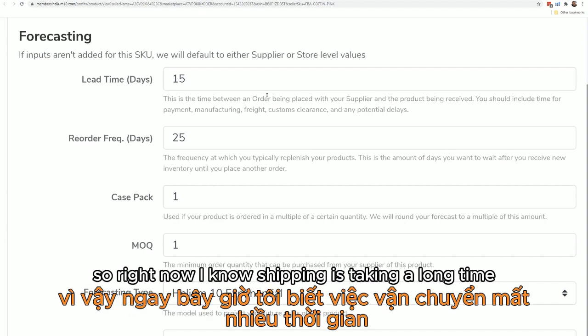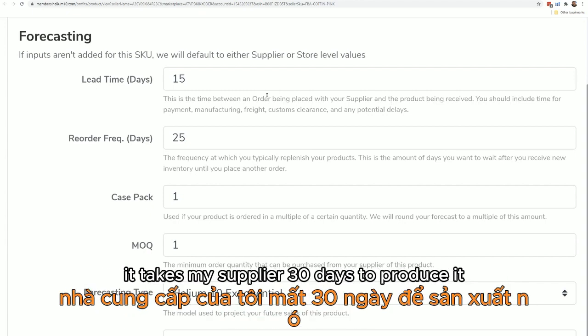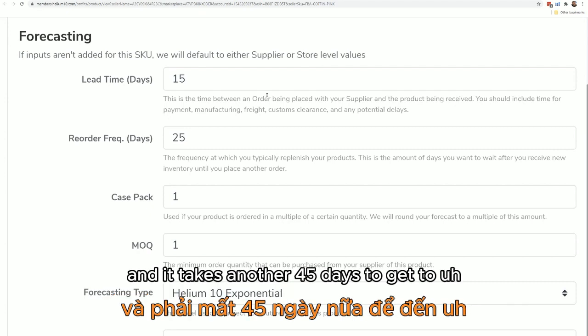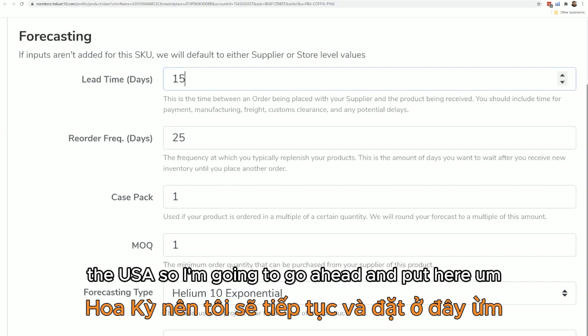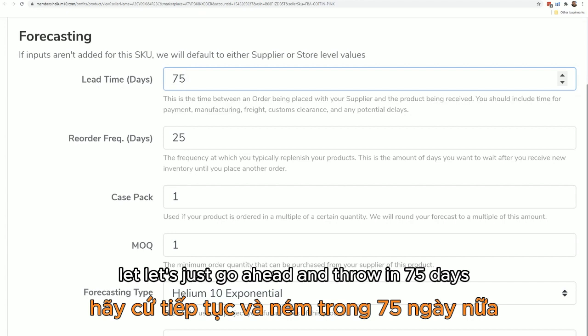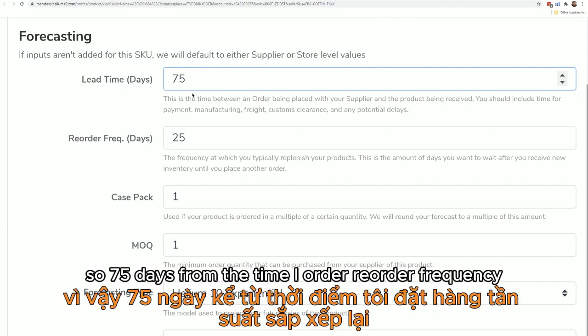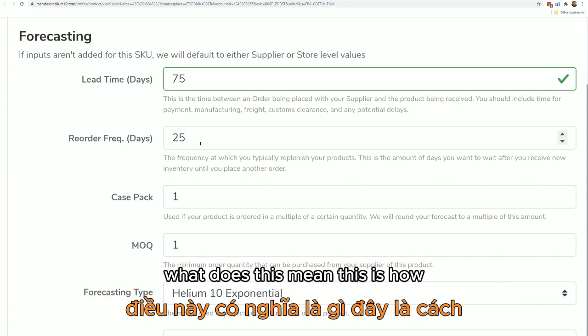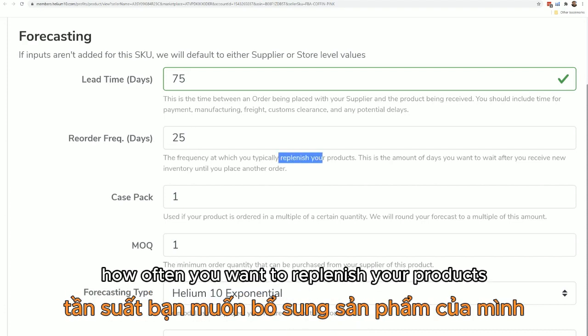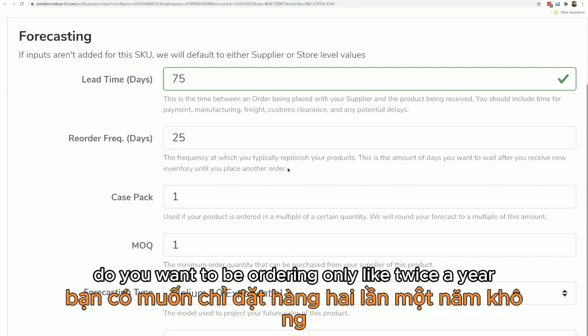So right now, I know shipping is taking a long time. It takes my supplier 30 days to produce it, and it takes another 45 days to get to the USA. So I'm going to go ahead and throw in 75 days just to be safe. All right, so 75 days from the time I order. Reorder frequency. What does this mean? This is how often you want to replenish your products. All right. Do you want to be ordering only like twice a year?